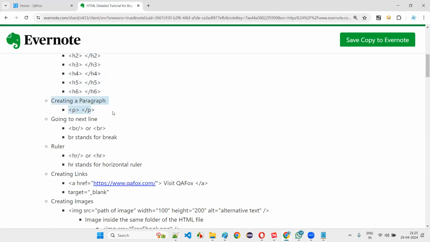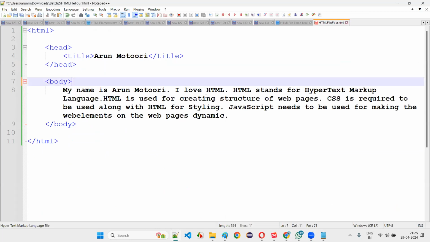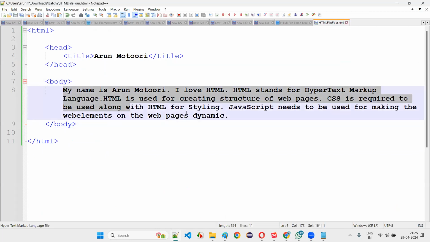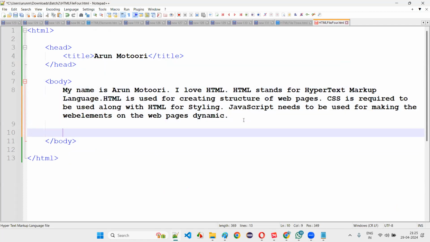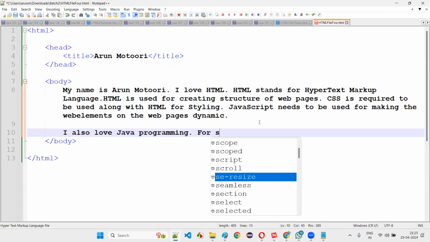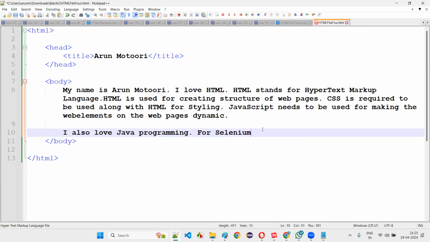Creating a paragraph. For example, I'll remove the heading, guys. I don't want the heading. I'll write the text like this. And let's say this is the first paragraph. I'll write one more paragraph. I also love Java programming. Java for Selenium test automation.